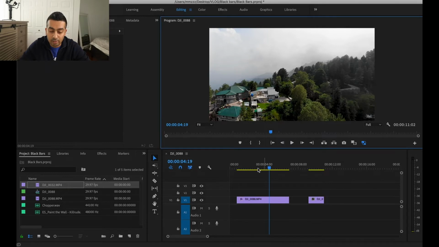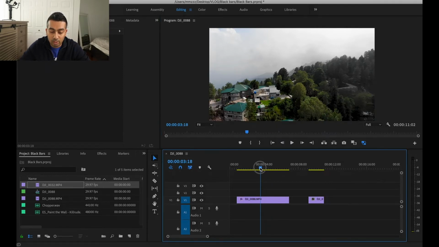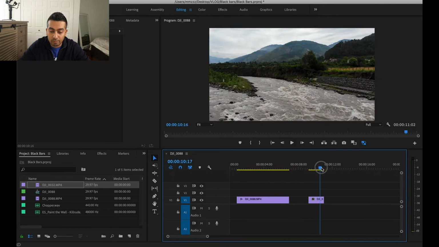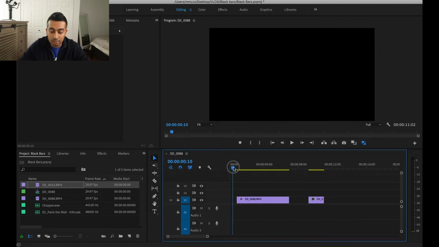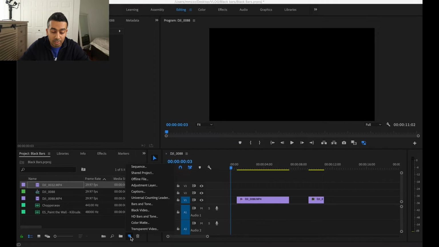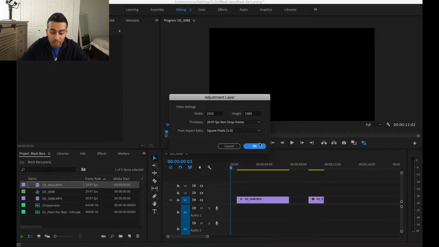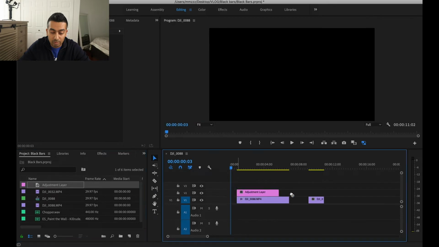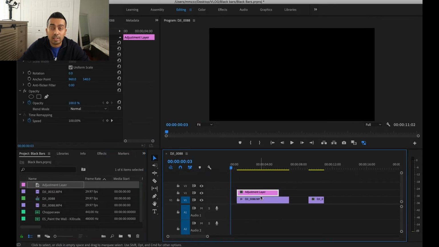Alright guys, so here we are in Adobe Premiere, and we're going to be working with these 2 clips. The first thing we're going to do is go down to New Item and click on Adjustment Layer, and make an adjustment layer. Once we have that, we bring it over on top of our clip. From here, let's select it.